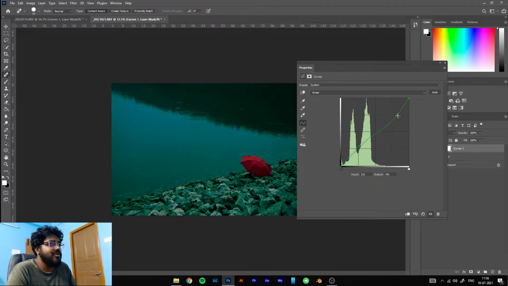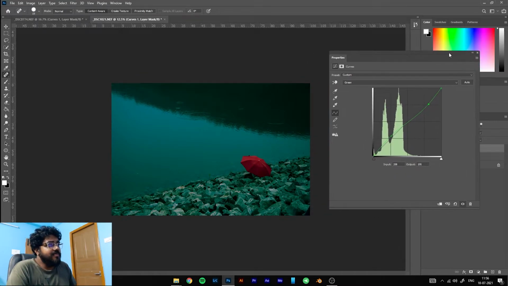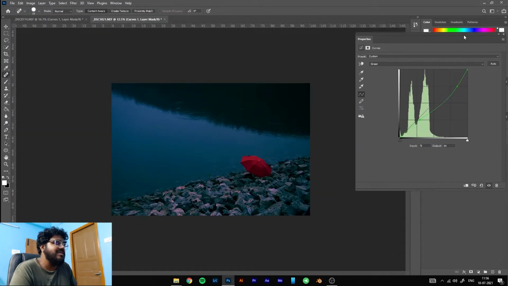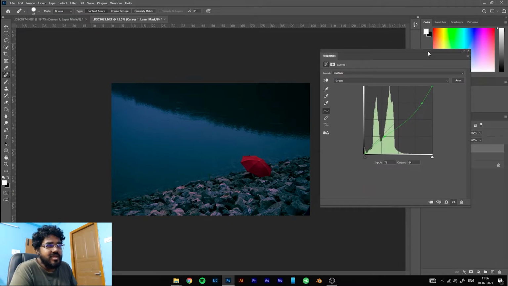Maybe up to here. So I think this is a good edit. And this looks a bit too green, right? Let's bring the greens down. If I bring the green down, it looks magenta-ish, which is the point. It looks kind of very mysterious, very artistic, abstract, but I kind of like it.